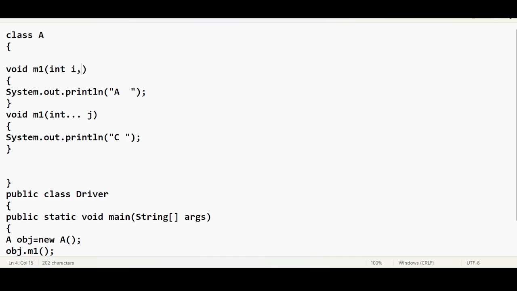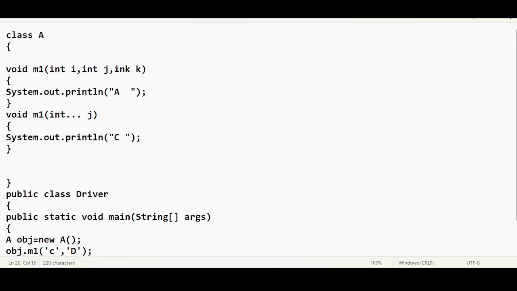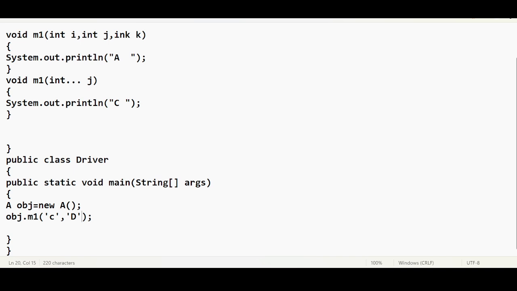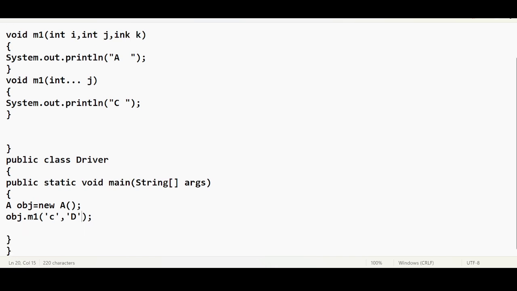Now tell me, Integer i, Integer j, Integer k. Right here, what I am doing is this. Now tell me which method will get executed, or will there be any compile time error or whatever it is? There should be an answer, isn't it? Yes, sir. A will get executed.